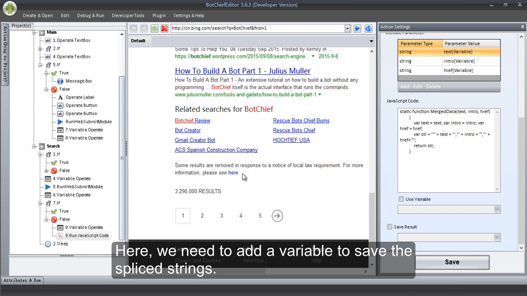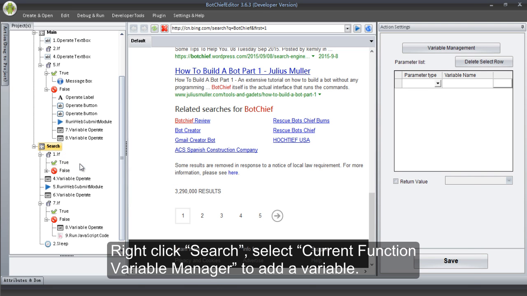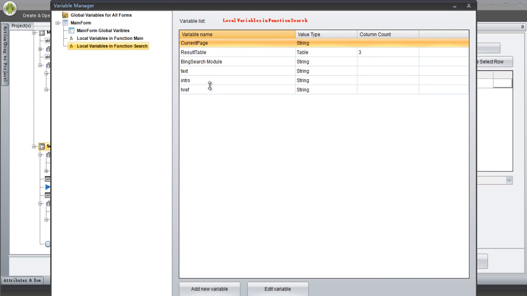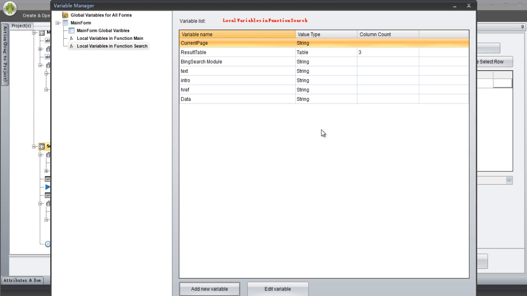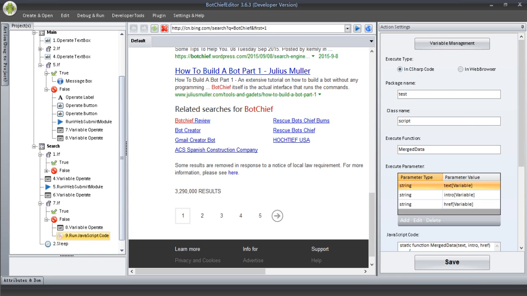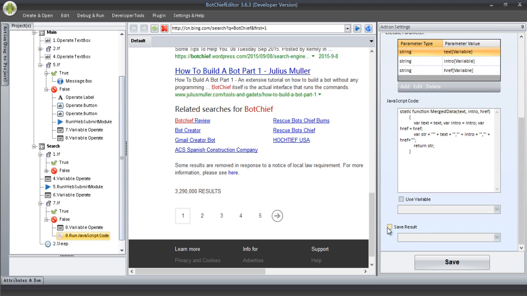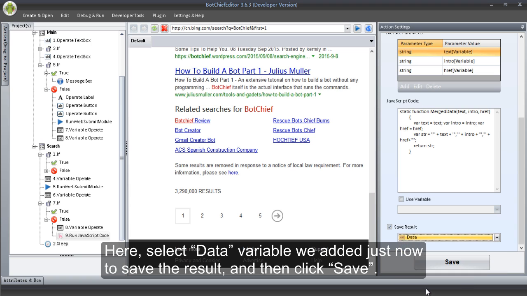Here, we need to add a variable to save the spliced strings. Right-click Search, select Current Function Variable Manager to add a variable. Input the variable name data, and then click Add. Here, select data variable we added just now to save the result, and then click Save.